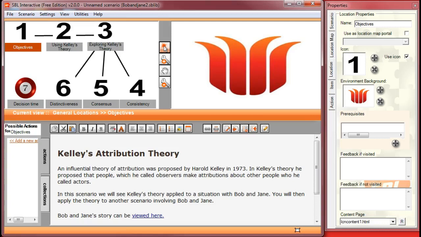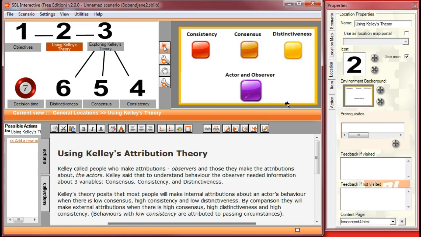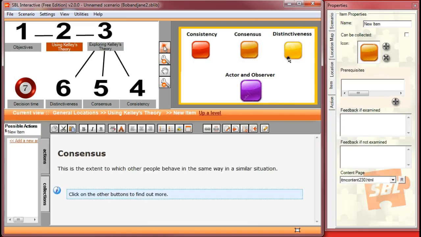This is a beginning tutorial on how to use SPLI. I'm going to show you how to make a window like this that students can click on to find different information.